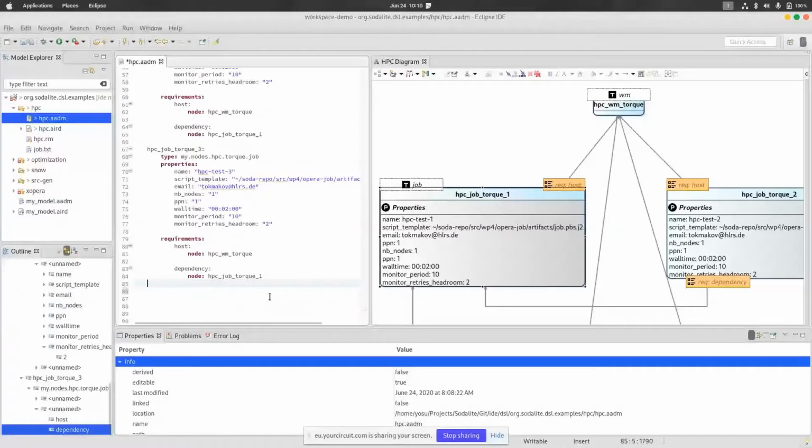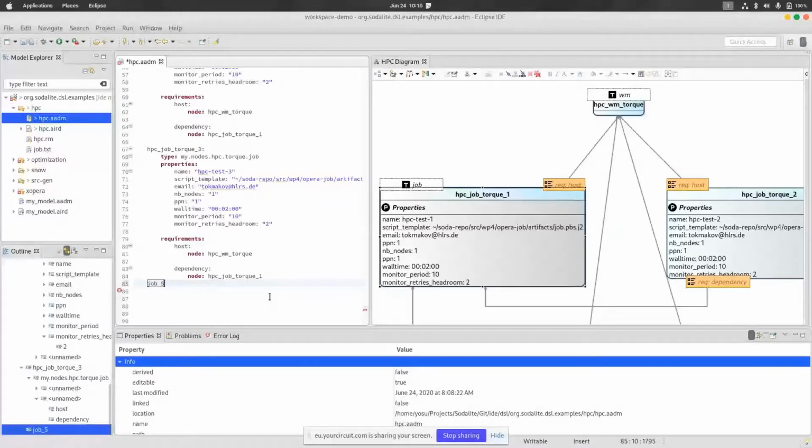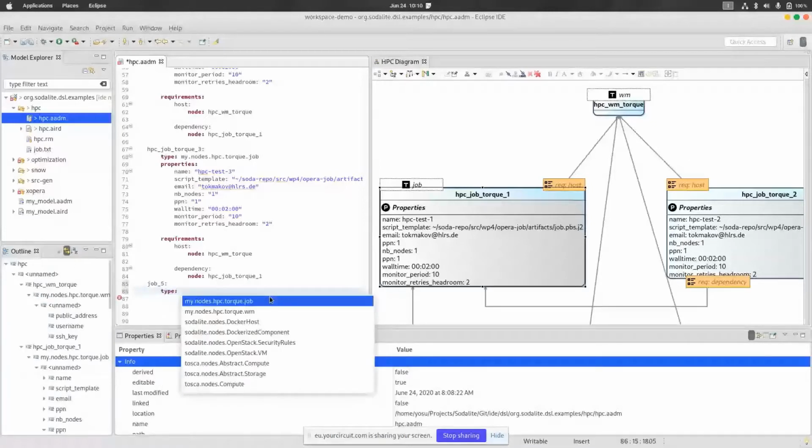So here I have to provide a job ID. I will provide job 5. And then I have to provide a type. There are different features I can provide. One is a type, and here I can select a type from the knowledge base, one of the existing ones. And in this particular case, it will be a job.